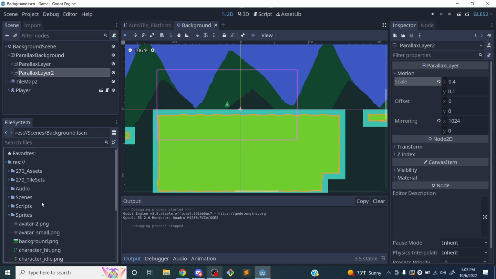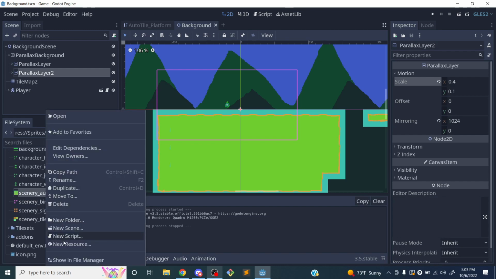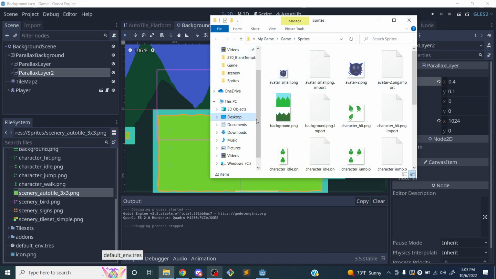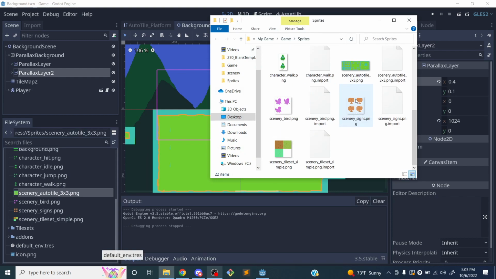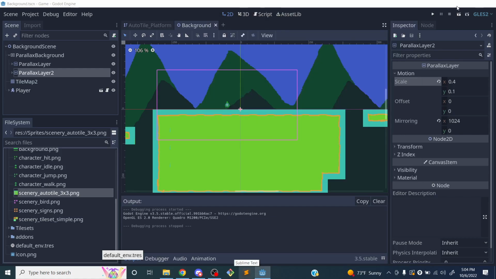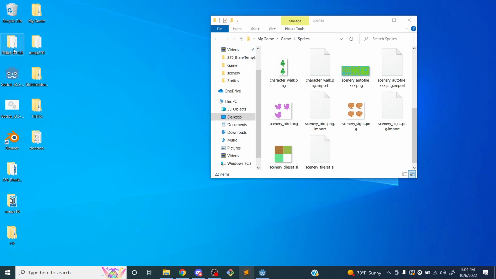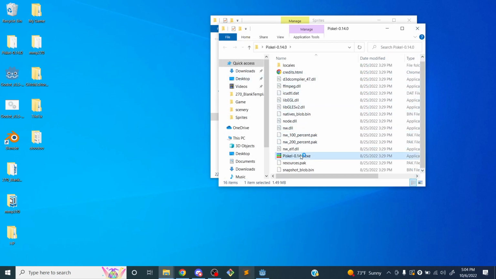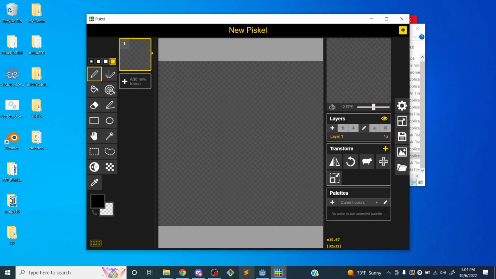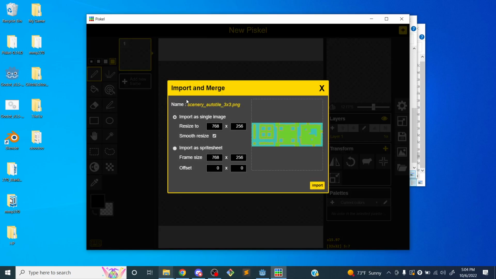So I just have to go to my sprite for this auto tile. So let's go to show in file manager. And so I just have to remove the blue from here, make it transparent. So let's open that up in Piskel. You could do this in anything really. So I'm going to go to Piskel. I'm just going to do this quick. I'm going to drag this in here. Import a single image.